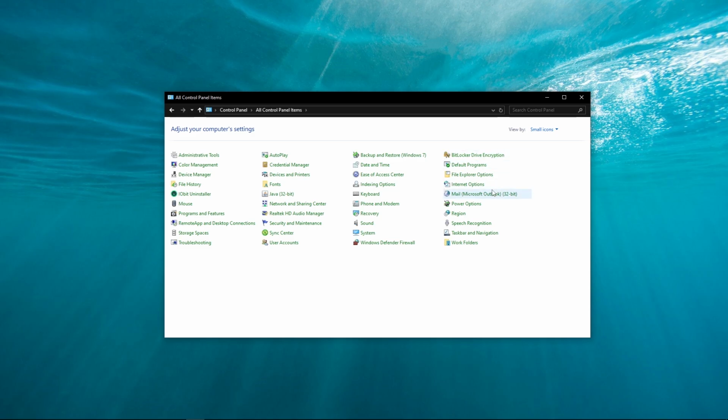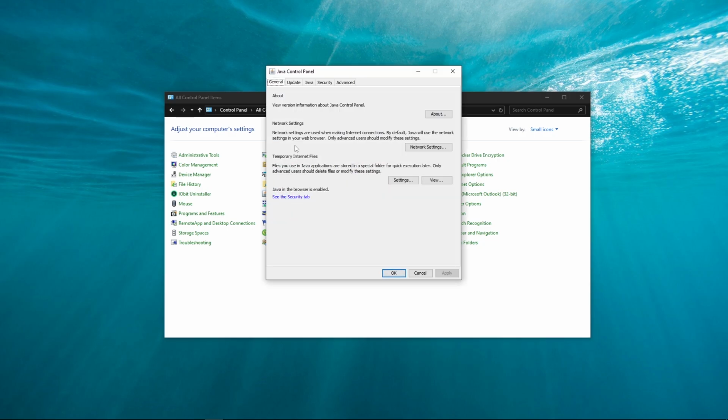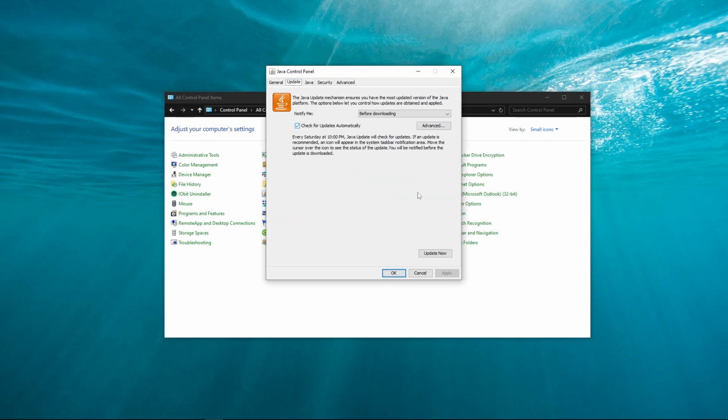So here, as you can see, all the icons got small and you have to find the Java 32-bit. After clicking on Java 32, you have to select the Update tab, which is in the top bar, and then click on Update Now at the bottom.